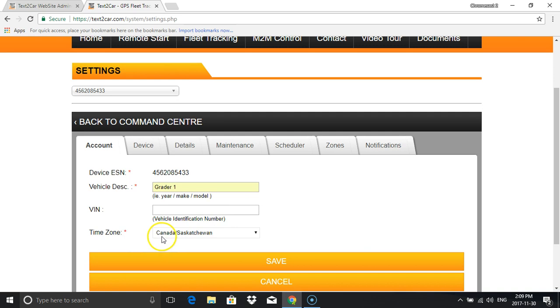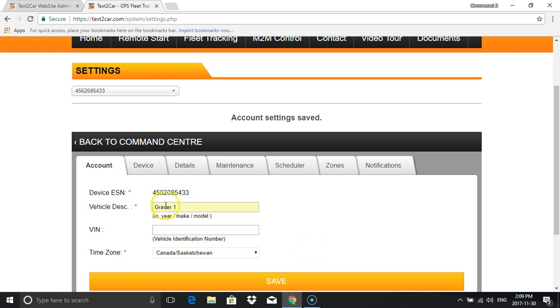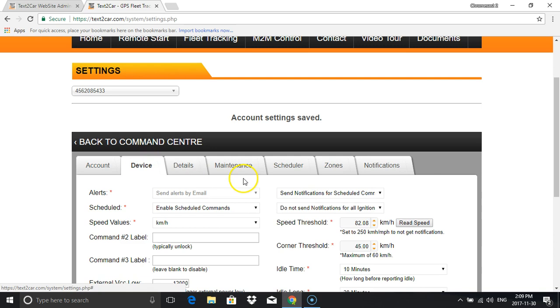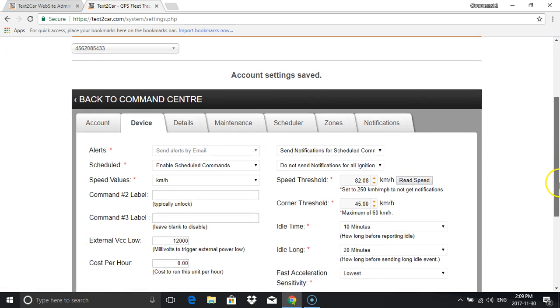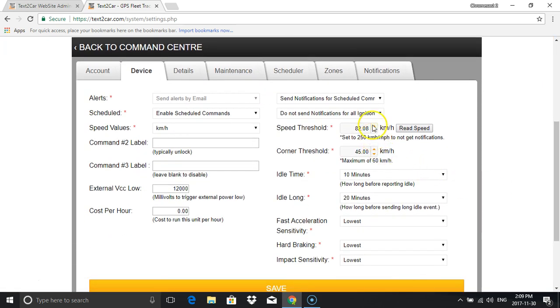Here you can also change the time zone, and anytime you make a change, make sure you click Save. Once that's saved, we'll move on to the Device tab. Here is where you can set your thresholds. Your speed threshold can be set here, and this threshold indicates a speeding event. So anytime the vehicle goes above this speed value, a speeding alert will be sent.